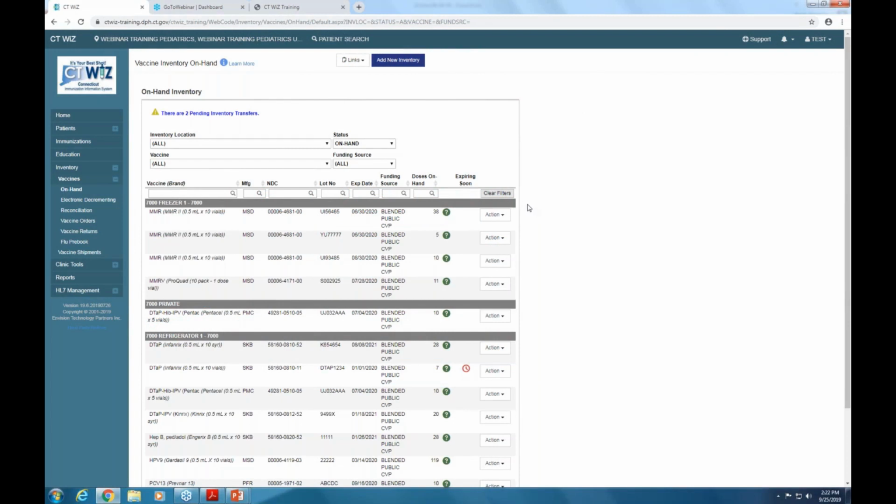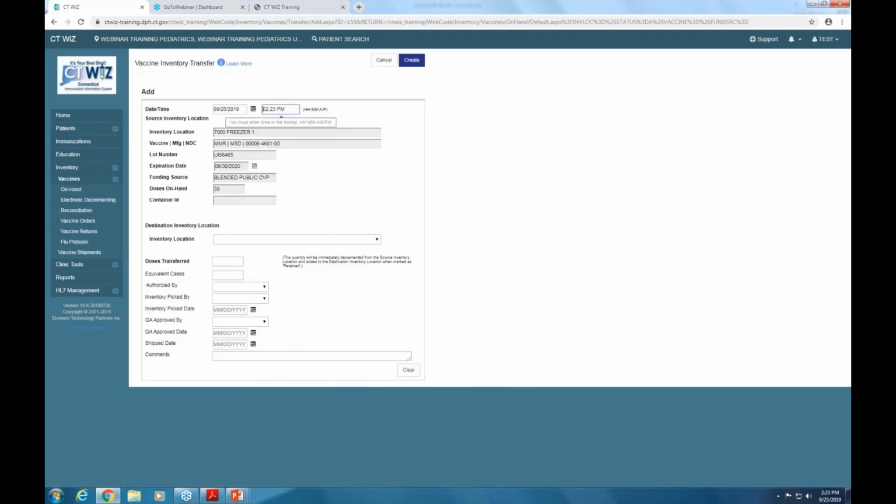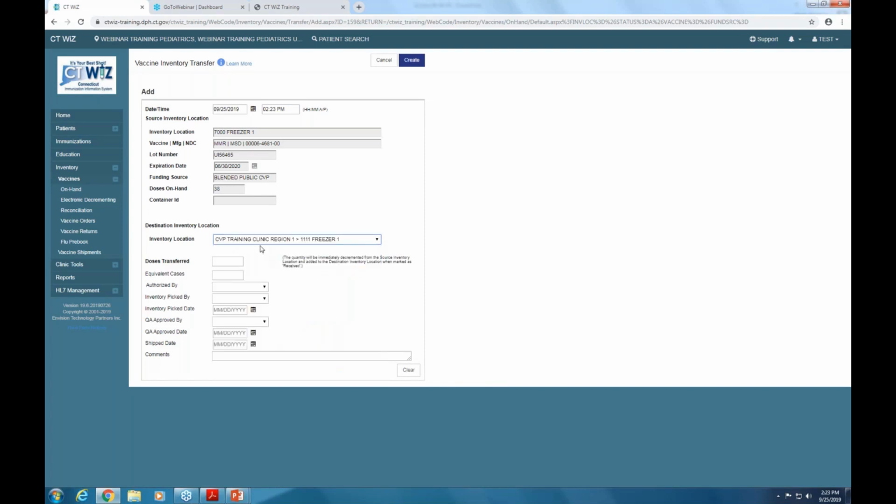If you are transferring inventory to an online clinic, go to the vaccine you are transferring, click on Action, then Transfer, double-click the date and time field, select the destination inventory location. The locations go in order of organization, pin, and unit. Enter the number of doses being transferred.